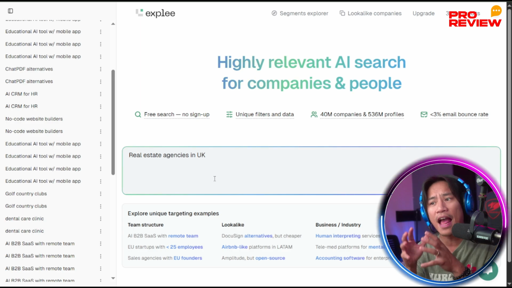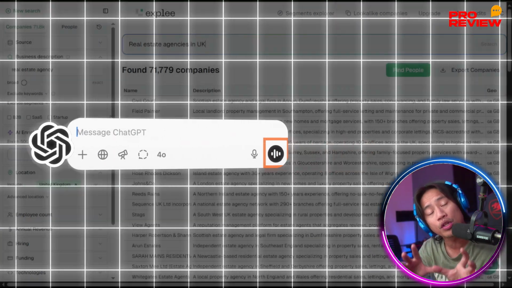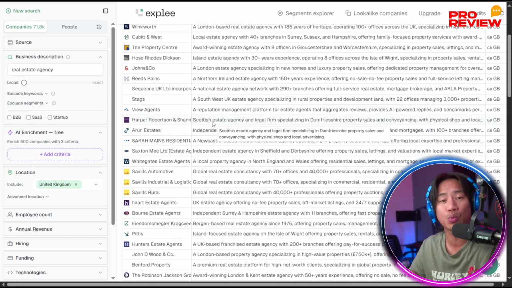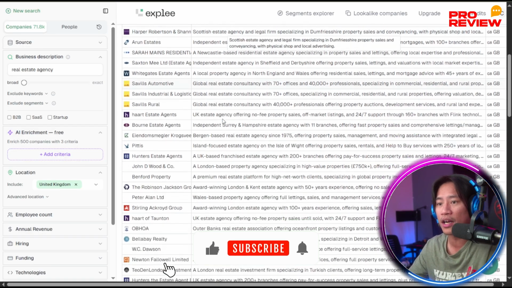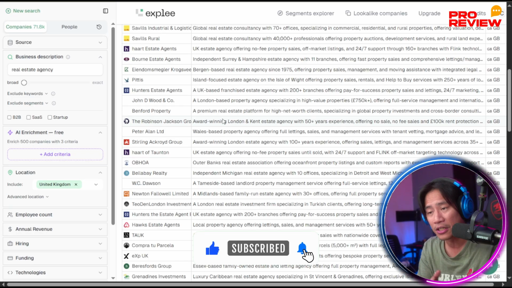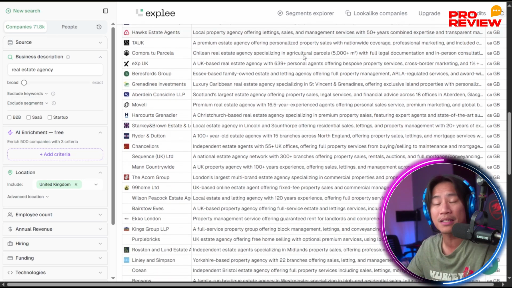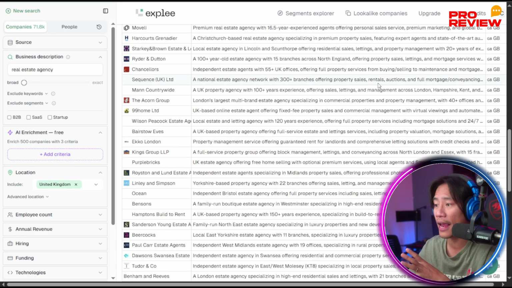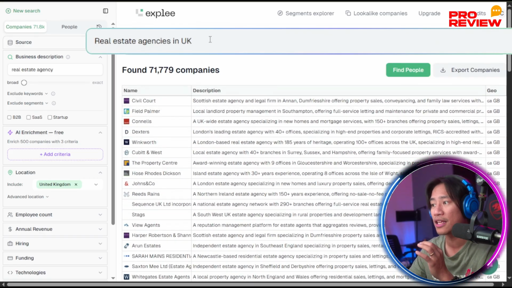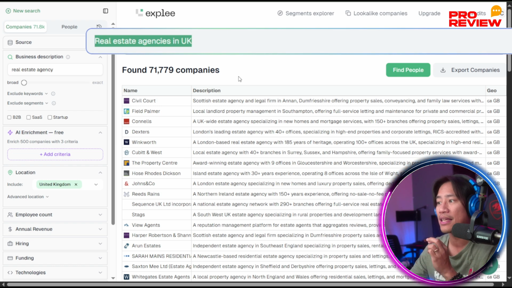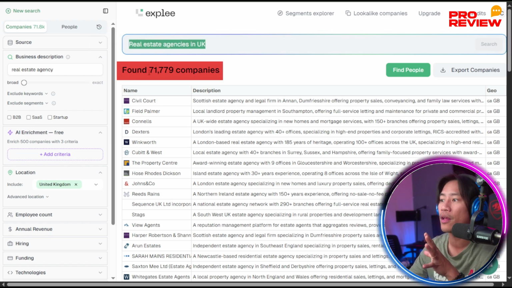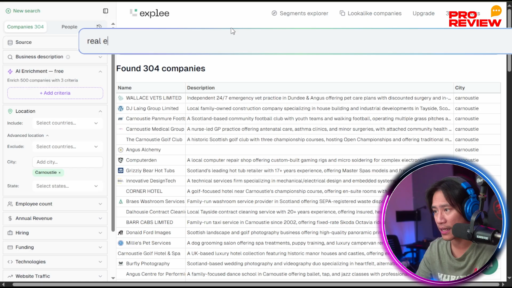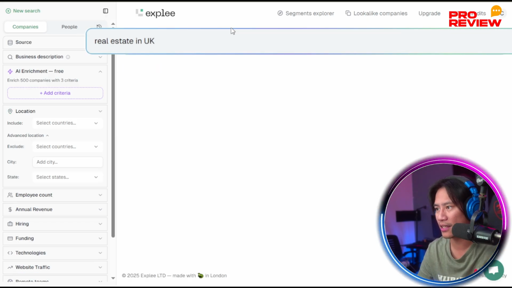All right. Now, think of it as Apollo meets ChatGPT, only more accurate, intuitive, and tailored to how modern teams actually sell. Unlike the traditional tools that are cluttered with dropdowns and filters, Explee lets users find leads by simply typing natural language prompts, which makes the process fast, flexible, and precise. And as you can see, with just this one, real estate agencies in UK, we found 71,779 companies. So let's go back to the real estate in UK again. Let's go ahead and check that one out.